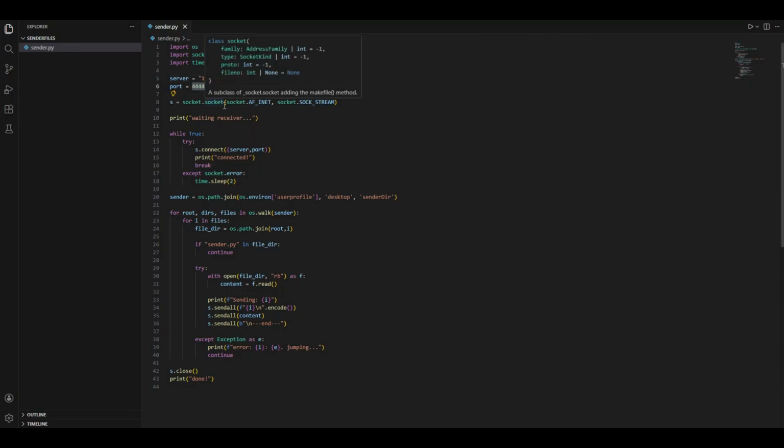If you want to do it in online mode, you need to use your public IP, and you need to configure the port to receive the data. Here it's opening the TCP socket. I'm creating a loop while it's not connected. The sender.py will try again after 2 seconds, and if the connection works, it will print connected and jump to here.